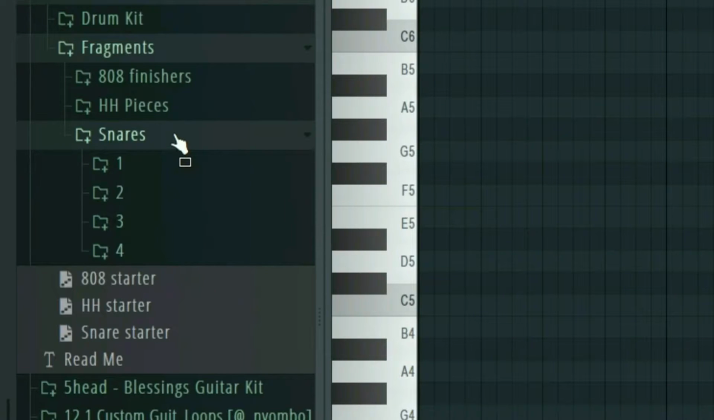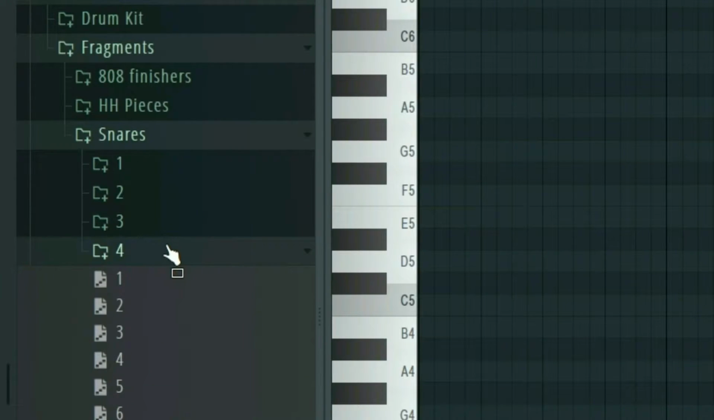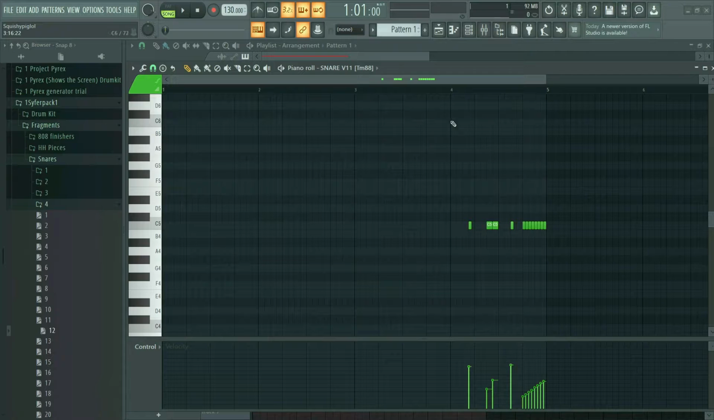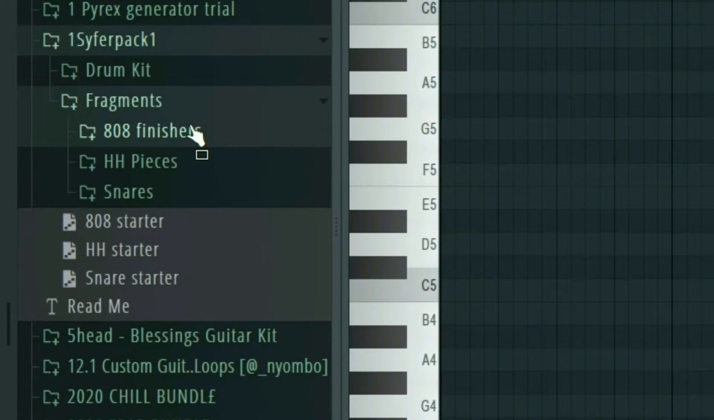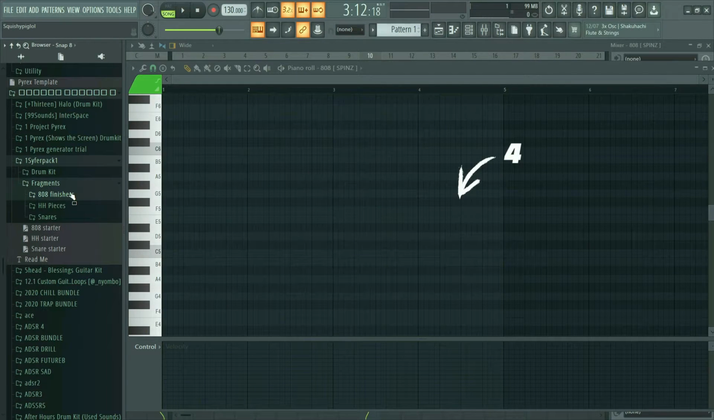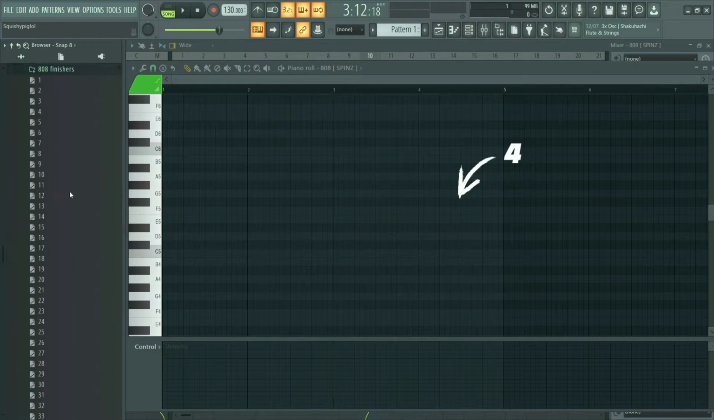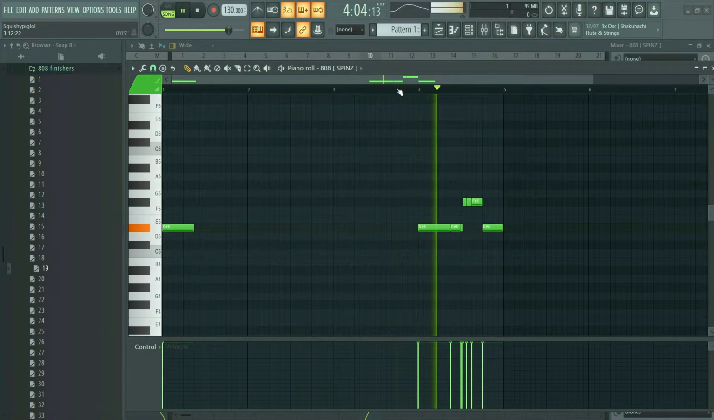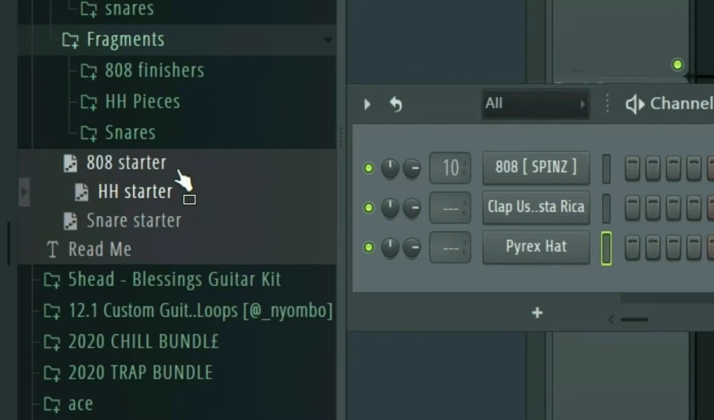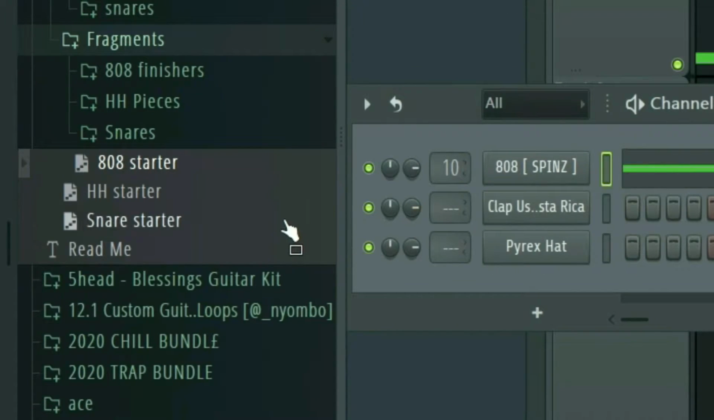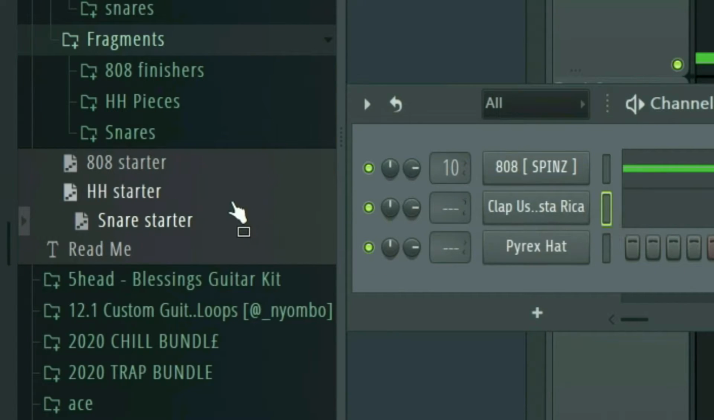Snare MIDIs work the same as hi-hat pieces. There are 4 folders, each for 1 bar. The position of the pattern depends on which folder they are from. 808 finishers are 808 MIDIs that are always positioned on the last bar of the pattern. These are used to end the drum loop. At the bottom, you'll also find starter MIDIs. These are used to immediately start a basic drum pattern.